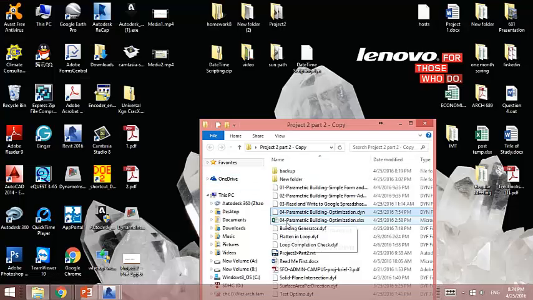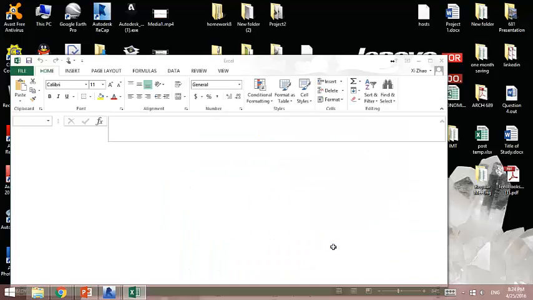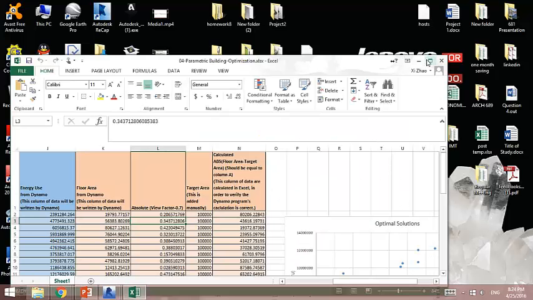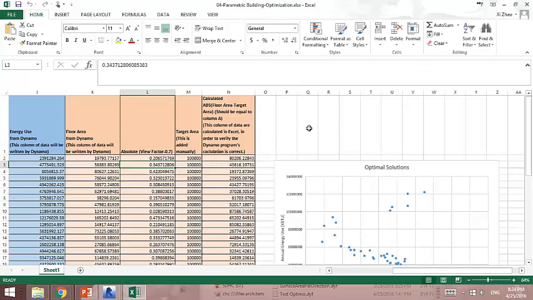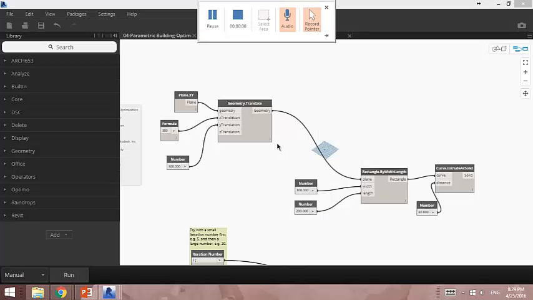Then we need to go to the Excel sheet and add one more column here. Write it as absolute view factor. And after we click the run, the demo will automatically put the values here.